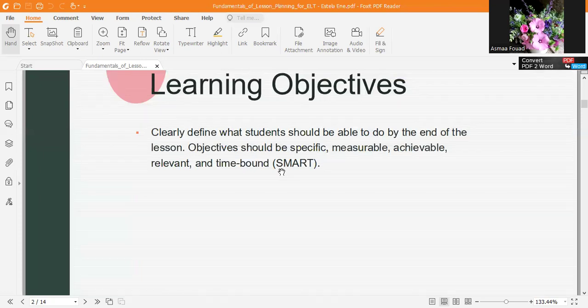Yes. And what about A? Achievable. Yes, can be achieved, not something unattainable. No, something that can be achieved, relevant to the curriculum, to the topic of the lesson. And I can see T as time bound. Okay. A clearly defined objective will help you. We can write by the end of this lesson, students will be able to do so and so. And you can mention an adverb at the end, such as accurately, perfectly, something like this.